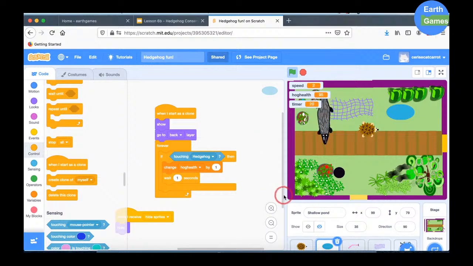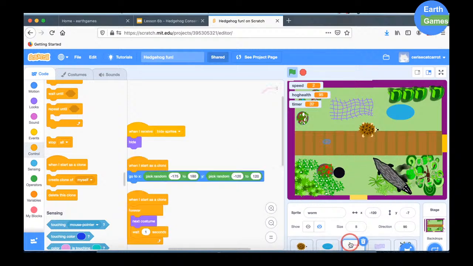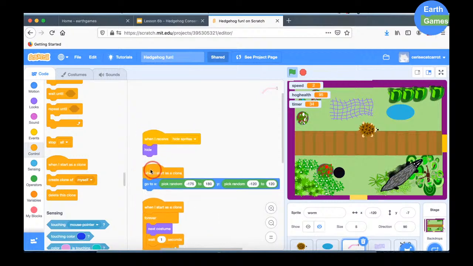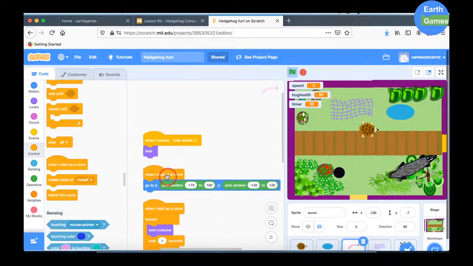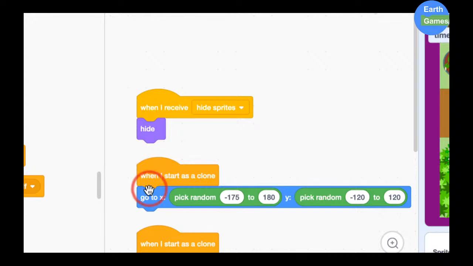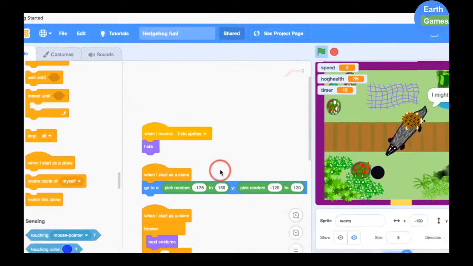We can fix that. If you do want to have more ponds, and the same thing would apply for the netting and the deep hole, and the hog house, but it's unlikely you want more of those, then you need to add a code block. So let's look at the worm one. This is what we need to add. When I start as a clone, go to X random coordinates and Y random coordinates. So this would make the pond, or whatever you're talking about, appear in a random position.